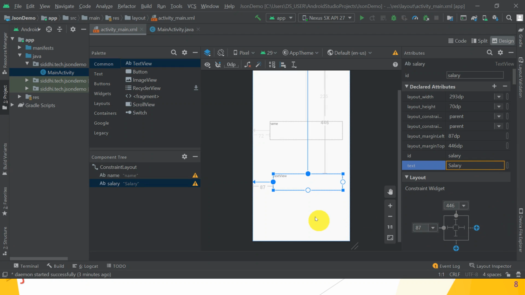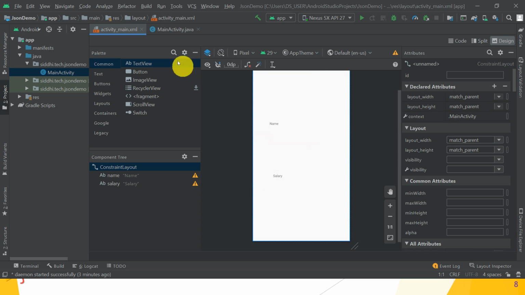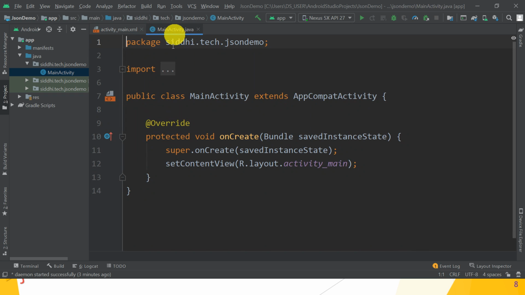Great. So here also name. Okay, great. This is all about the designing part. Then open your main activity.java file. Okay, so in that first create the JSON string, which is actually what we have taken from the server side.